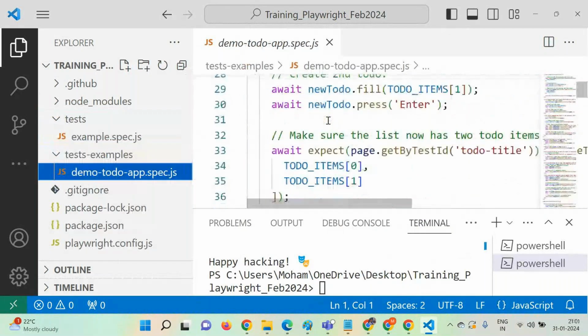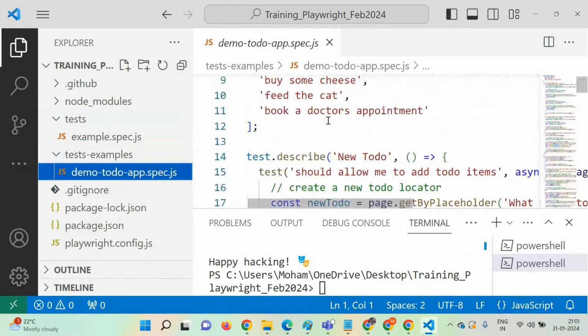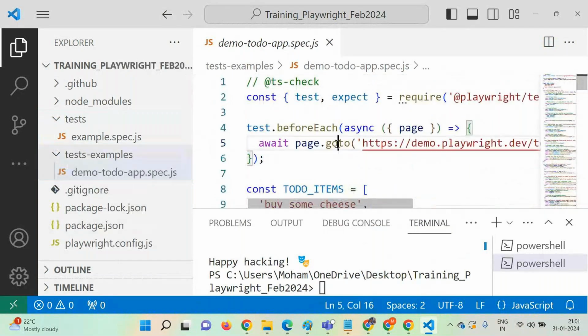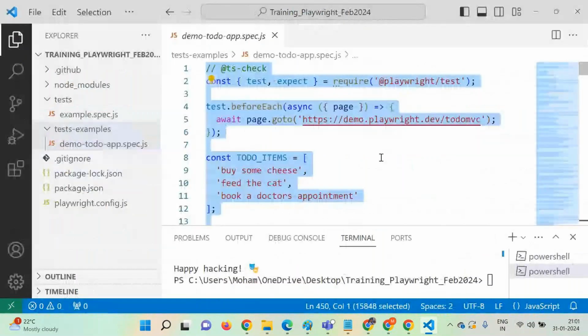Could you decrease the font size? I mean, just small. Now it's fine. That's fine. Yeah, this is fine.